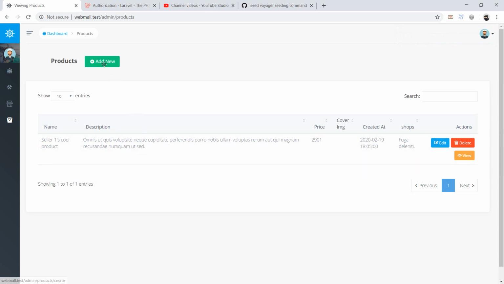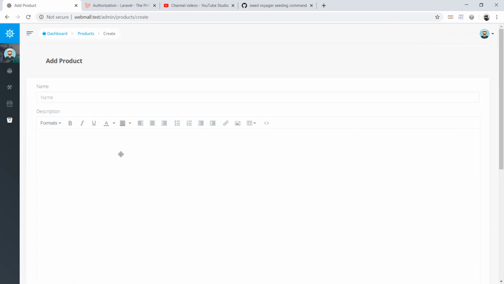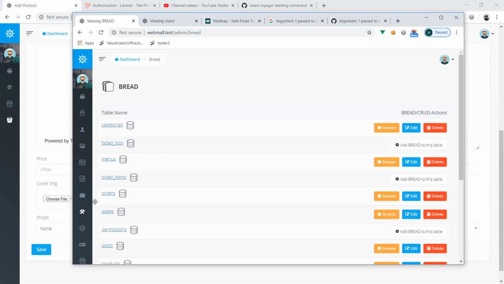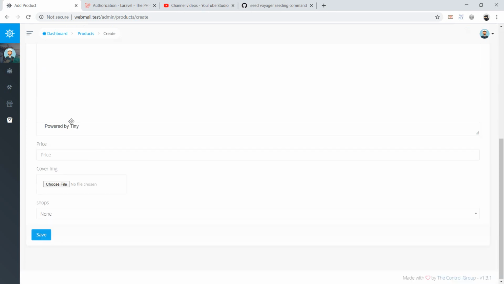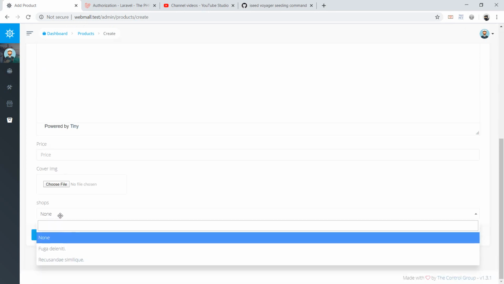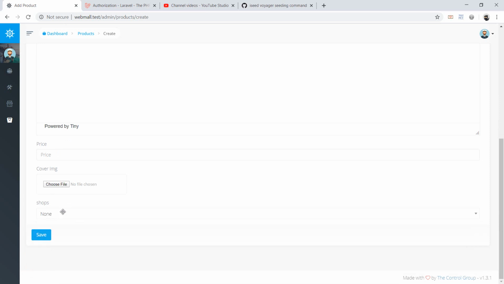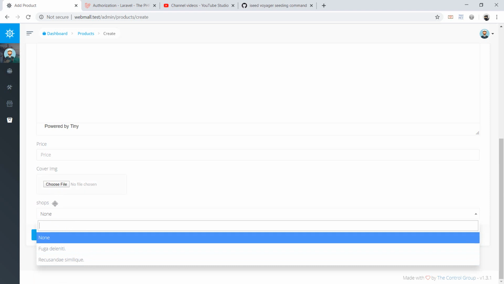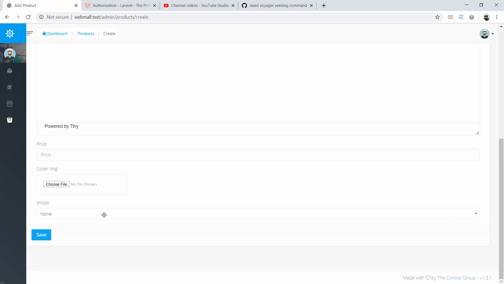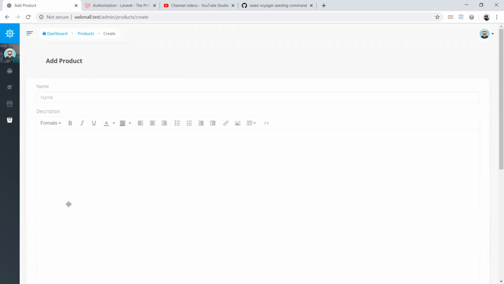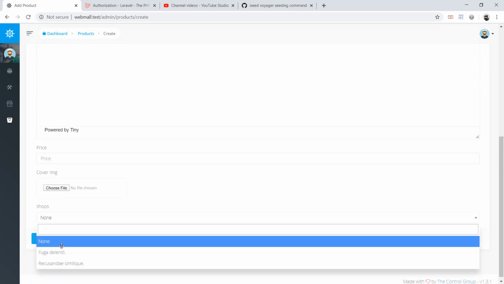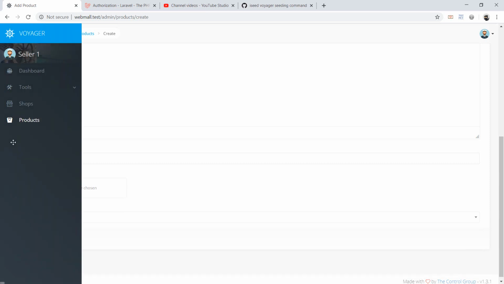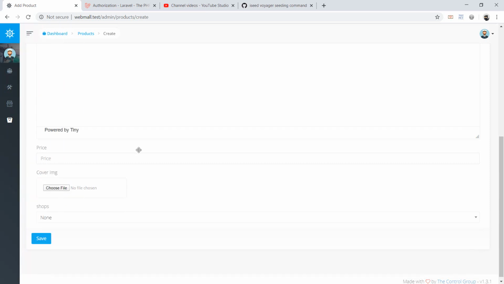So from here we can add products. While adding, we also need to make some minor changes. In the drop-down, the shop should be auto selected and shouldn't be editable, so that a seller can only add products to their own shop. Right now they can add to another seller's shop as well. Alright, so we'll do that next.